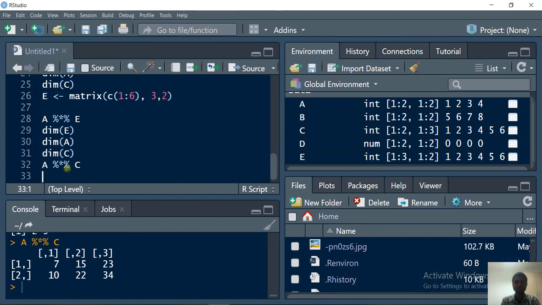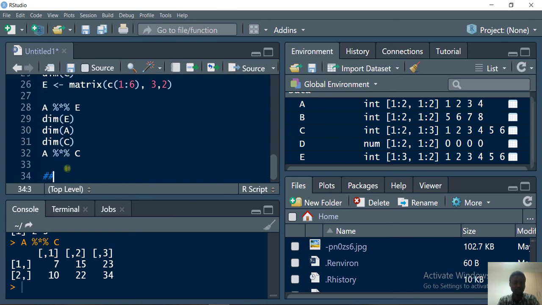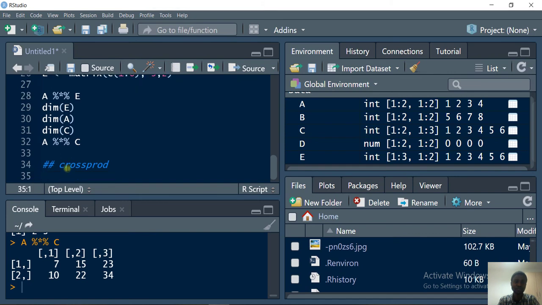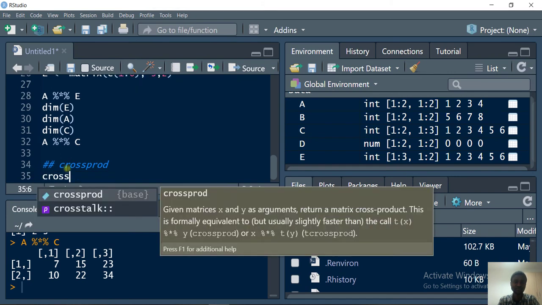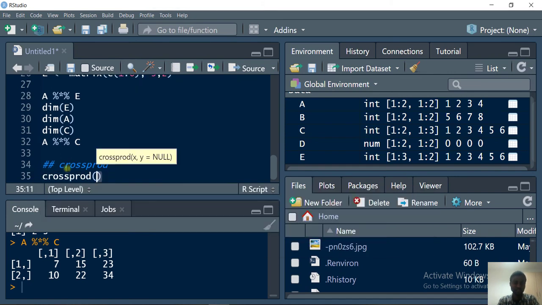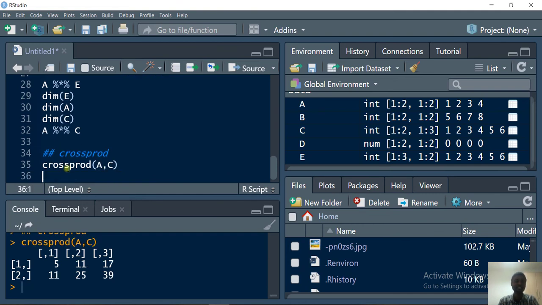Before I stop, I will say something about this function crossprod, and then in the other part of the video, the concluding part, I'll talk about some other basic things again that we need to understand when talking of a matrix. So I say crossprod. If I use this function crossprod A and C, and then I run this, the result is quite different from what we have in line 32.